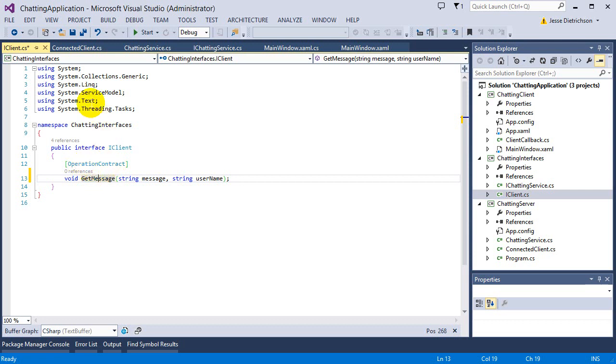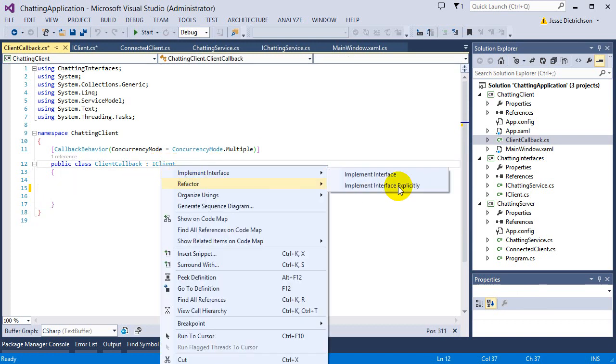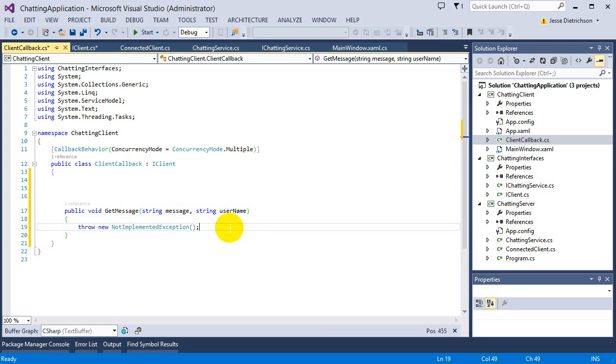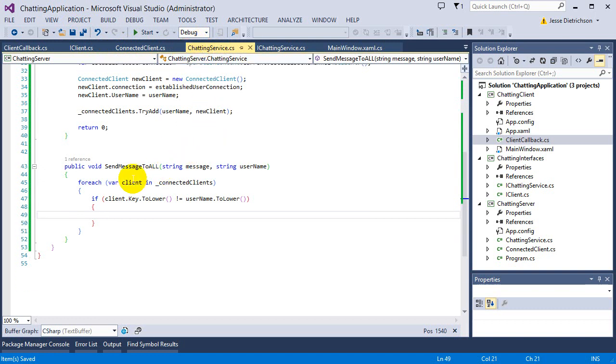So this is the client contract, and I'm saying what can the server call to the client. So I can call GetMessage on the client. On the client callback, I'm going to implement this called GetMessage, and then we'll have to utilize this here in a second to display the message to that window. We'll look at that here in 1 second. So before we implement this, let's go back and finish the send message to all.